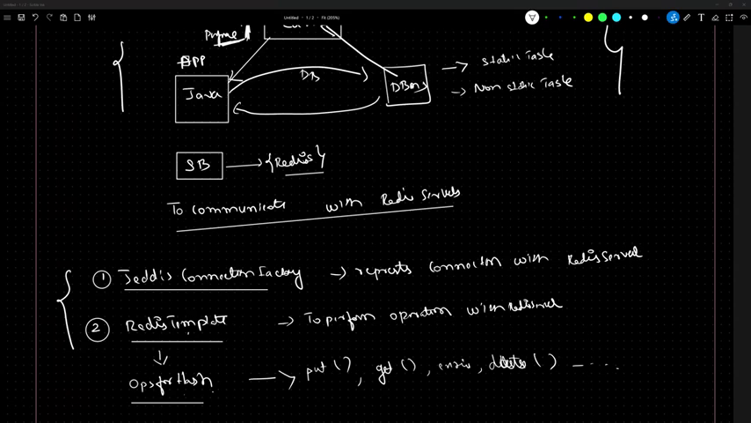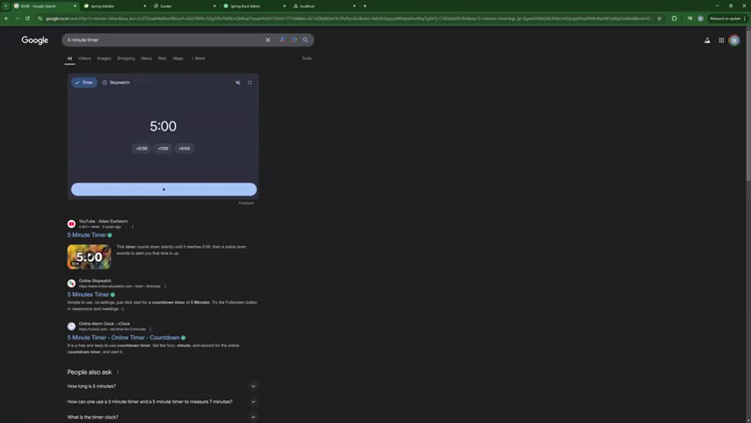Let me see. I had kept one file where you can download the Redis server. If I could get hold of this. If not, you can just go to the official website also. Okay. And I'll just go here.